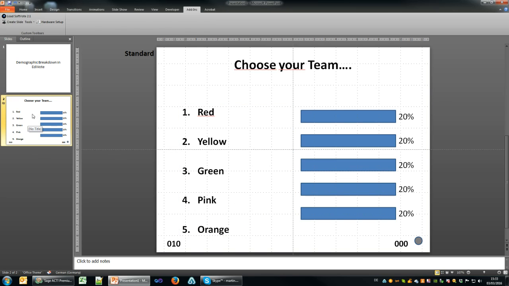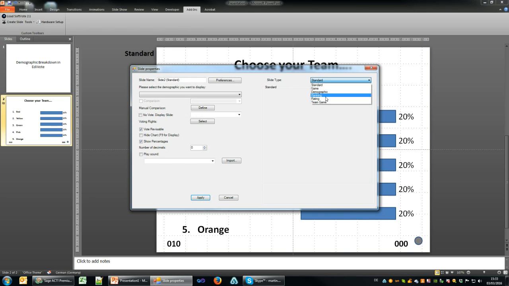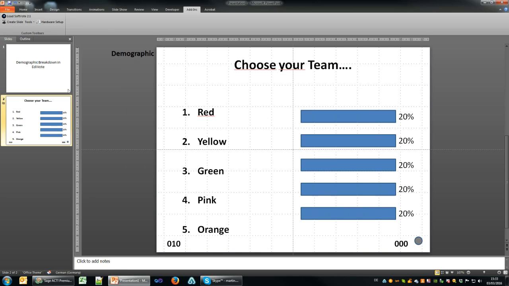The second thing we need is to change this to a demographic. So we go on EdiVote Options, Question Properties, and go here on Demographic. If you use a roster, you can skip that part, but in general, we're going to use this for my testing at least.